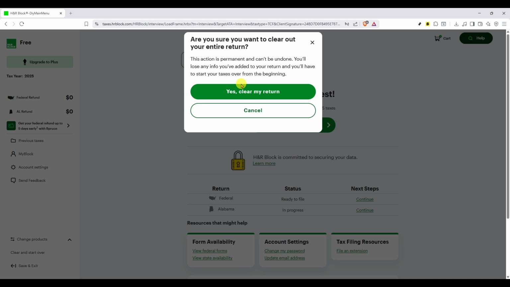The system will clear your current return and take you back to the initial setup flow, as if you're creating a new return for the year. From there, you'll reselect the product that fits your situation and re-enter your information.